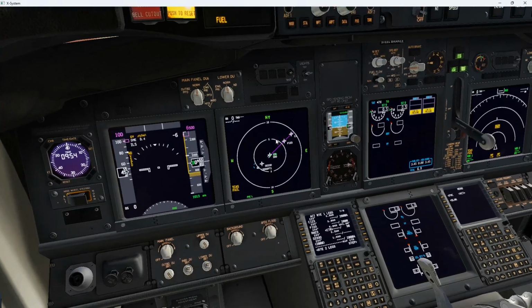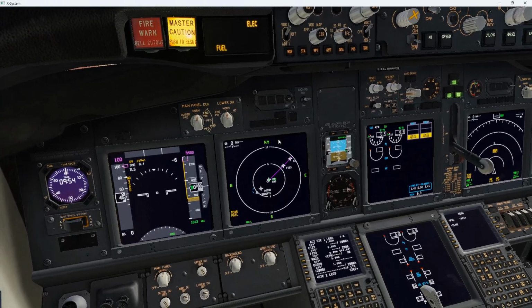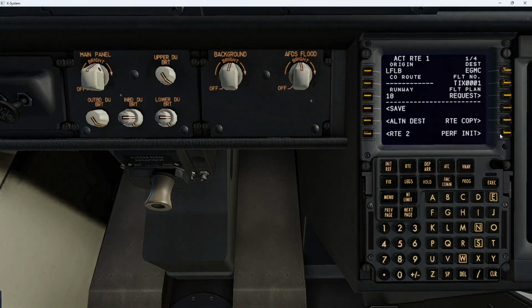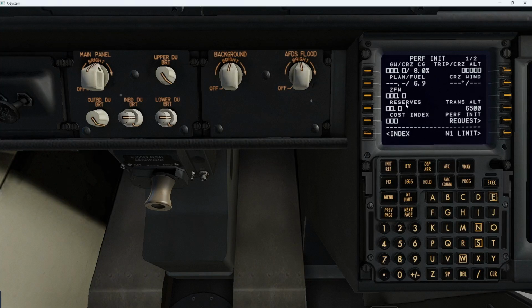All right, so this means that our plan seems to work, and we can go to our route page and then do the Perf INIT. On this page, I've said this before, and I just want to remind you, this is the page I was referring to, the Perf INIT page. If you do the uplink request, it will populate some of the information except for the reserves.